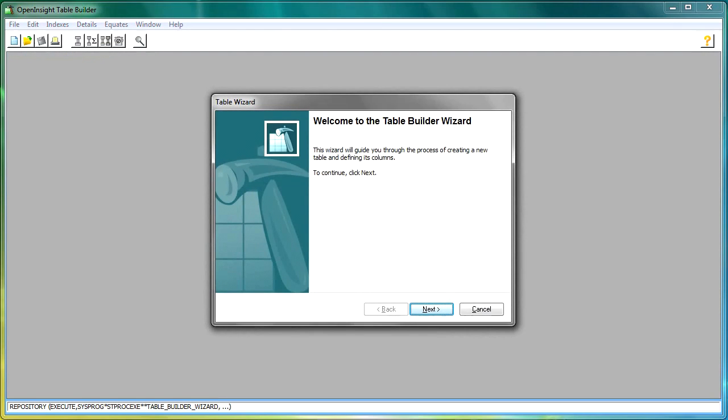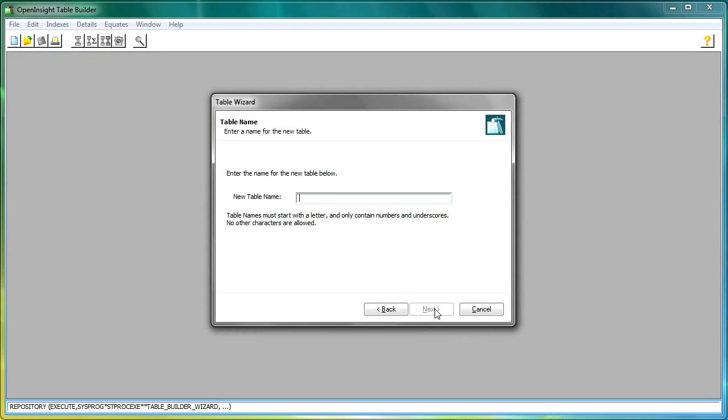First window that we're presented with is the welcome screen, and we can click next, and then we're prompted for the new table name. Now I usually prefix all of my entities with MP, so I'm going to call this particular table MP_patient. As it says here, the table names must start with a letter, and they can only contain numbers and underscores. There are no other characters allowed, so I'm okay with my underscore here.